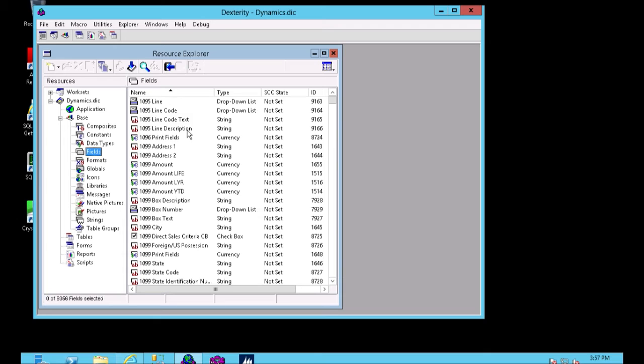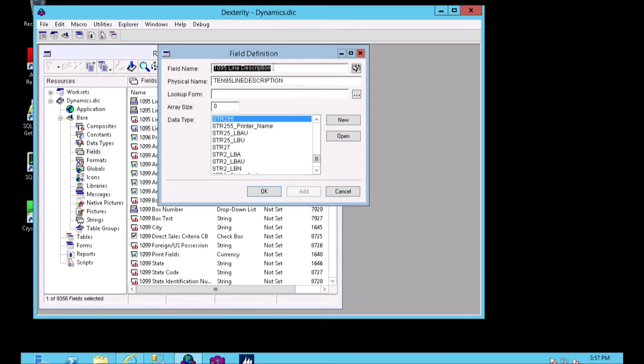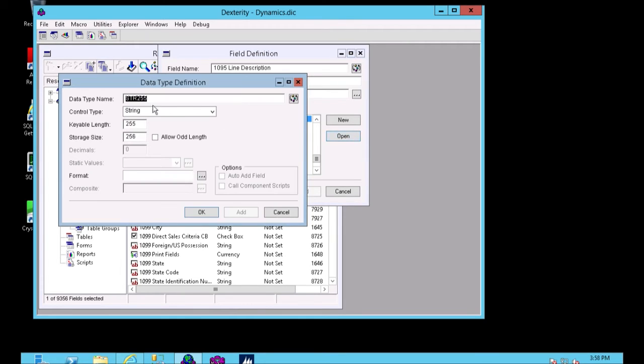Let me give you an example of what a field looks like. I just give it a field name. The physical description is what is defined in SQL. So when you look at the table, you're going to see 1095 line description as opposed to the field name that shows in the GUI. As we're building applications, we see 1095 line description. And then down here, the data type. It's a string, 255. And if I open this up, you can see what I'm talking about.